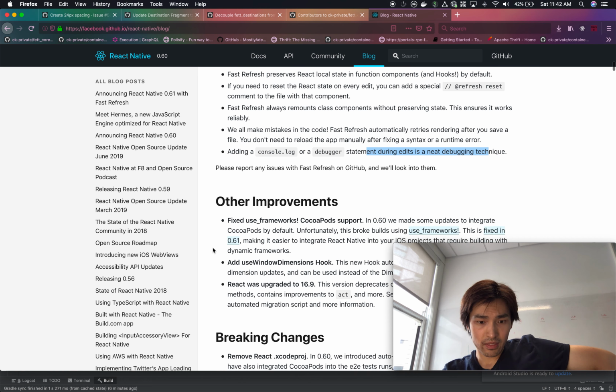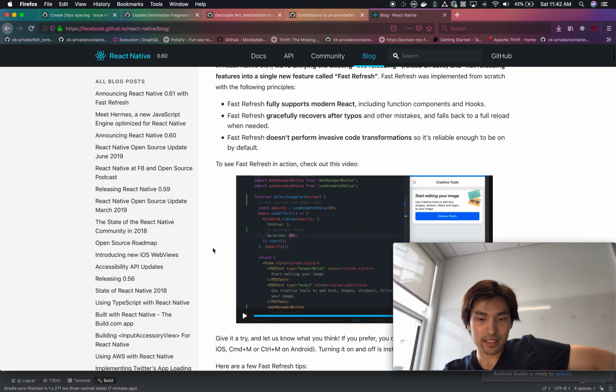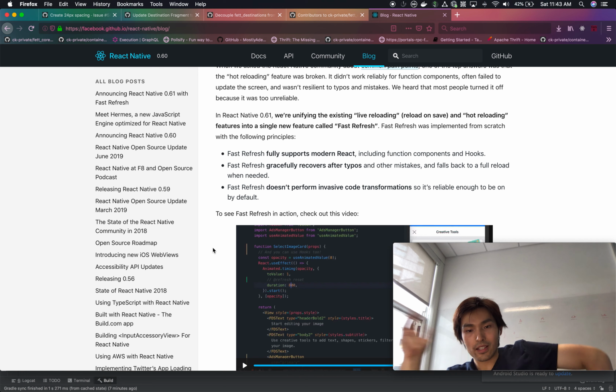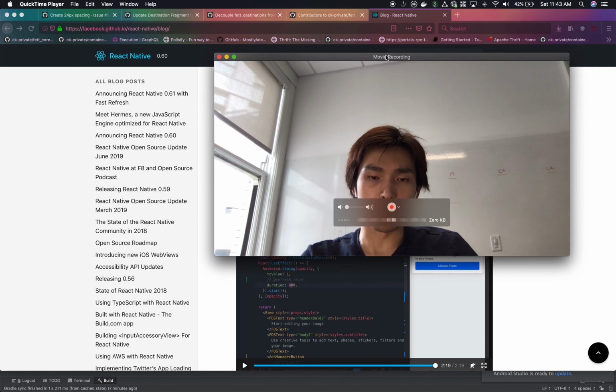So I'm not sure what benefit this fast refresh is adding. If you know, please show me. Maybe I will play around with it, but right now it seems like a nice to have for developers.